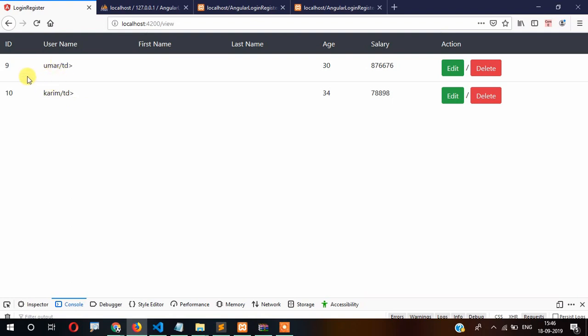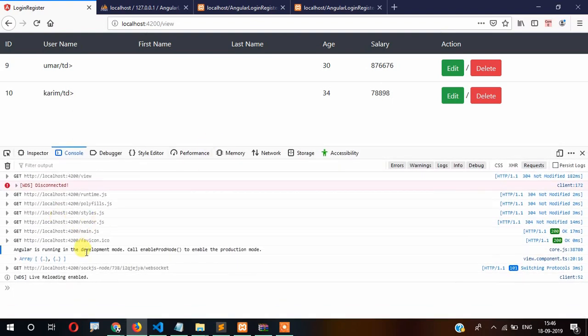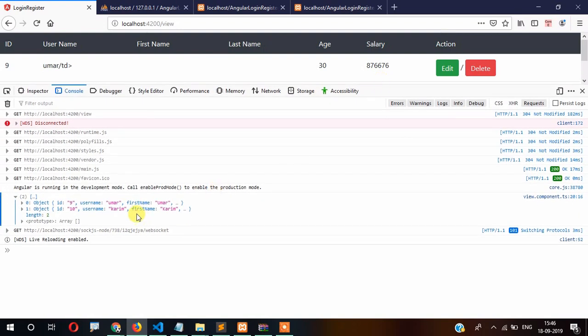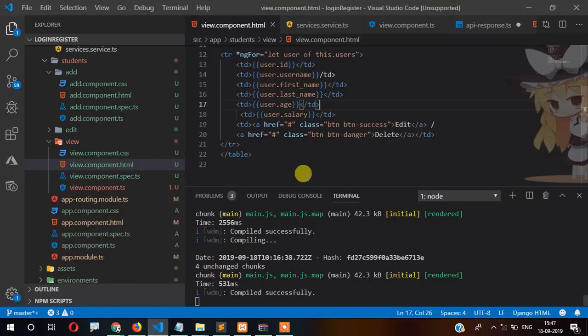Oh, there is probably an ID div not closed properly. But here you can see it is displaying age and also ID, but first name and last name it is not displaying. Somehow the data is coming here. Okay, we need to write first name in capital. Also not underscore here, because in our PHP file we have written like this.